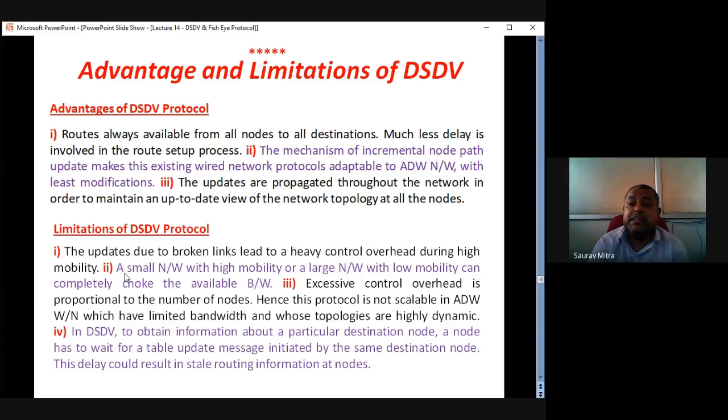So the more the mobility, the worse it is for any network topology and for proper topology maintenance. A small network with high mobility or a large network with low mobility can completely choke the available bandwidth. During mobility, a huge amount of extra packets is generated because the RTS, CTS, data and acknowledgement have to be retransmitted. So whether it is a small network with high mobility or a big network with small mobility, any amount of mobility might create some kind of congestion within the network.